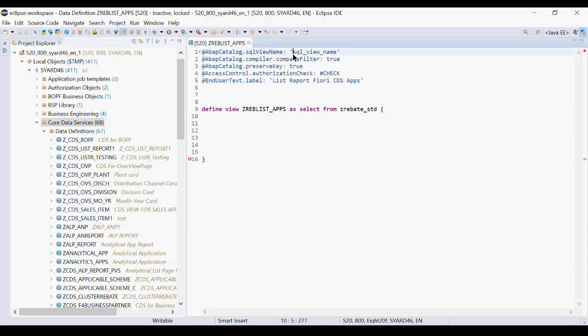One of the most important things you have to take care of is the option of SQL view name. Here you have to rename it to anything of your choice. So Z list repeat app. I'll give this name, any name of my choice, doesn't matter. This should be different than this name. This is one of the most important aspects you need to take care of. Once it is done, then you can start building your code.